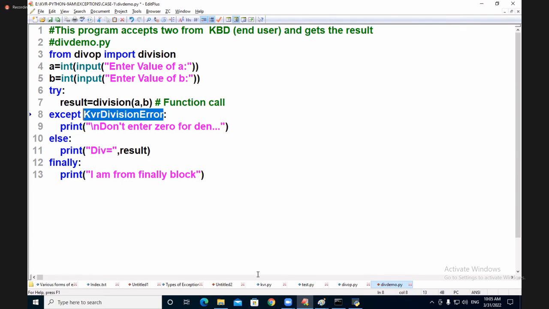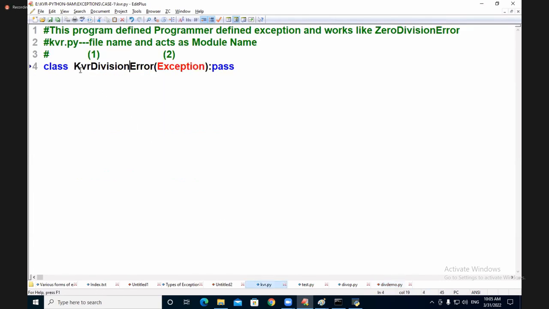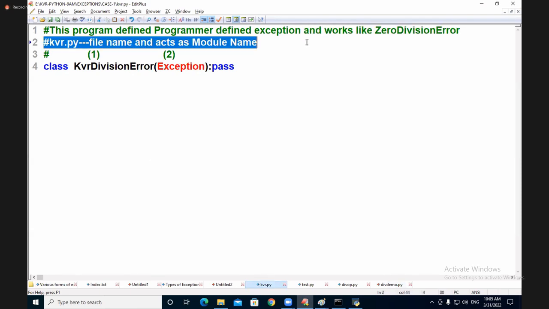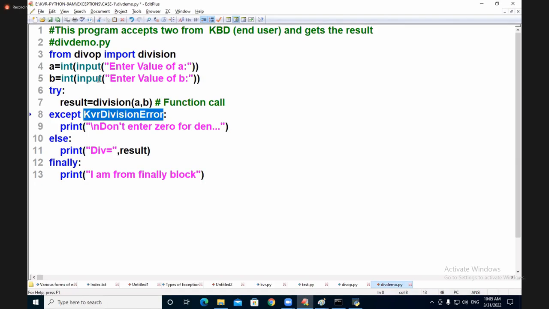You are forgetting that very carefully. KVR file name, is it a module name or not? One code will be reused in other places, again and again in many places. What does it come under? Module name. So this is a class I am reusing everywhere else. Wherever I am using it, you need to import it. So here I imported division, and KVR zero division error I did not import. You will get an error. Let me show you that.